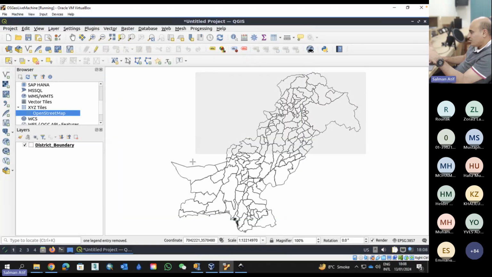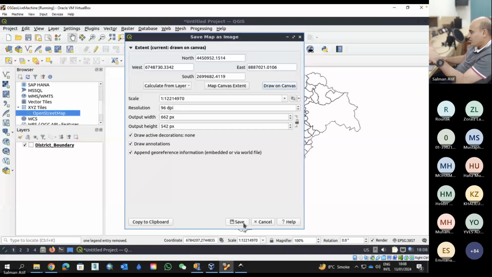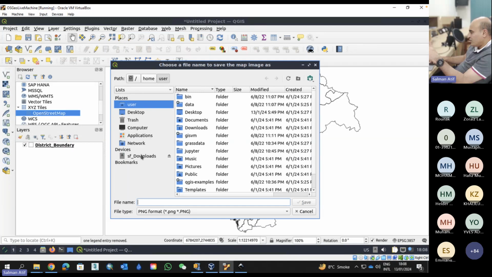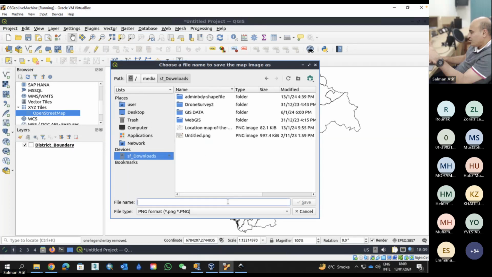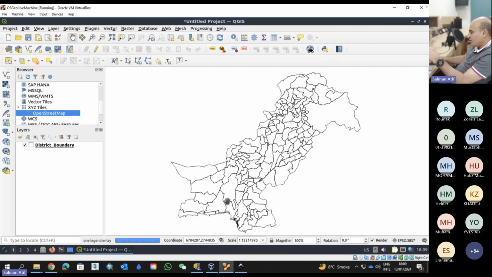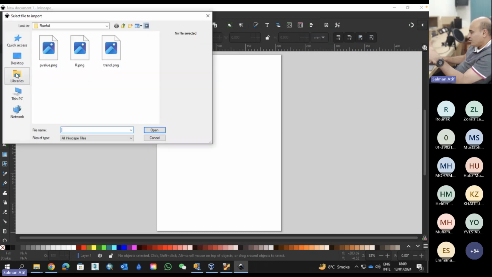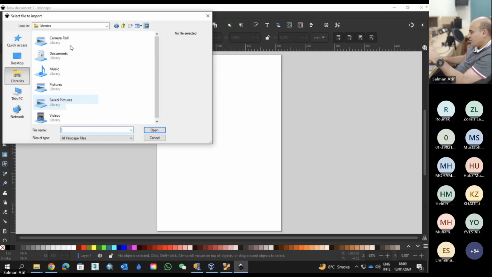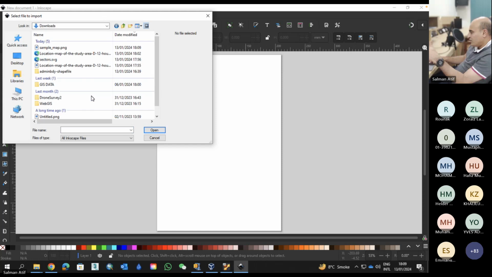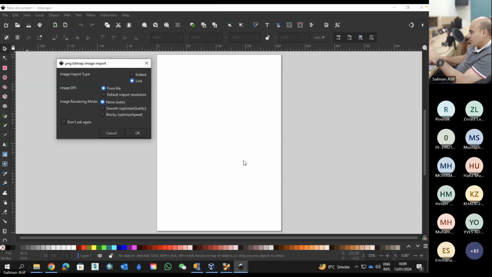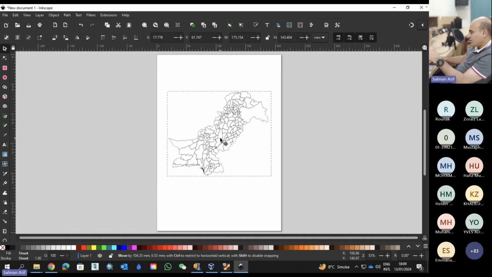Draw the region that I want exported. Draw it on canvas. Just be sure that you don't crop out the important parts of your map. Save it into my downloads folder. Sample map.png. Here I go, import from my downloads, link it, place it here.